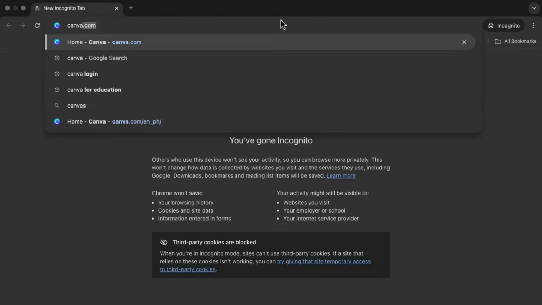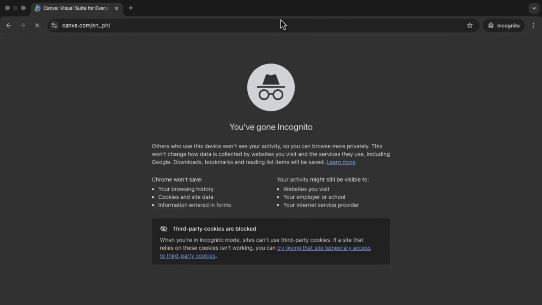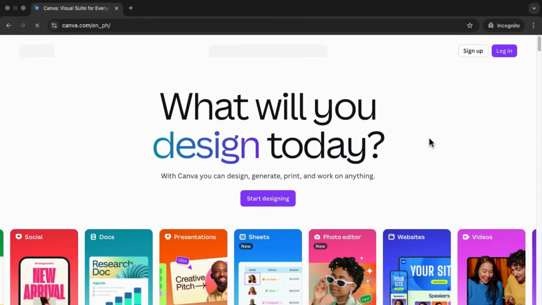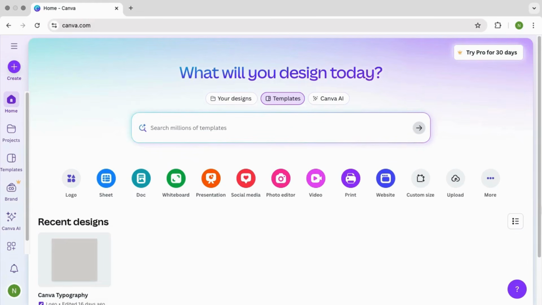First, open up your browser and go to canva.com, and if you don't have an account yet, sign up. It's quick and free. If you already have one, just log in.